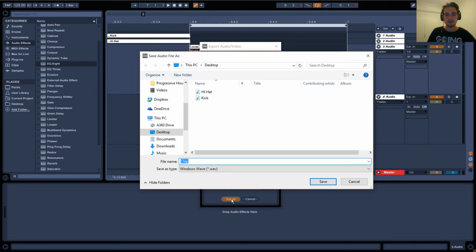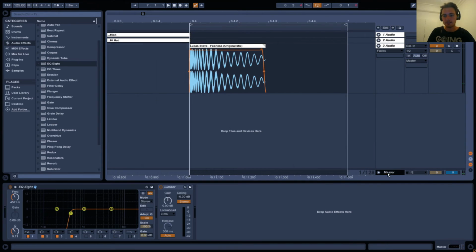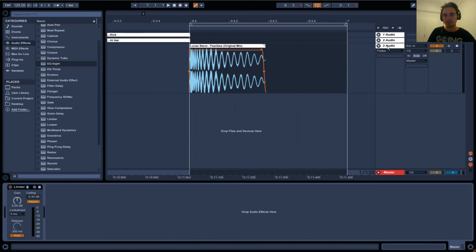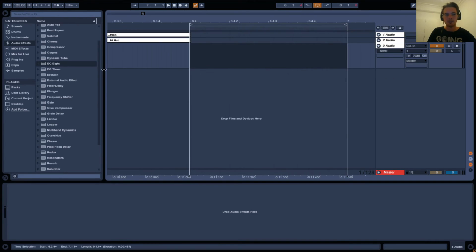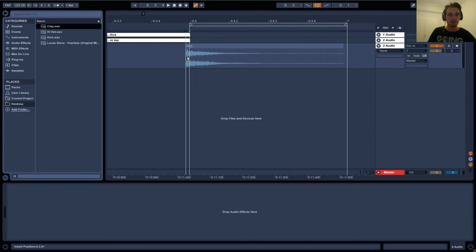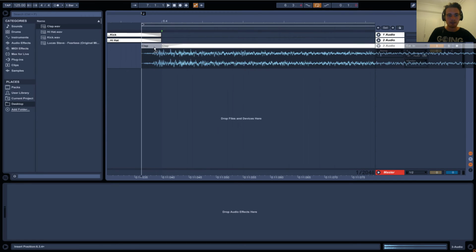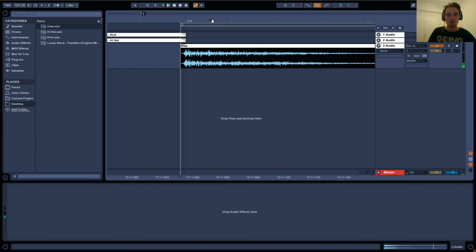Let me just render that as clap. And I can already delete this and delete the EQ8. I can actually delete this too. And I'm just going to go to my desktop and drag the clap in, and let's align that properly to this. Okay.